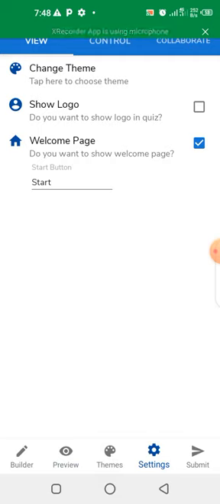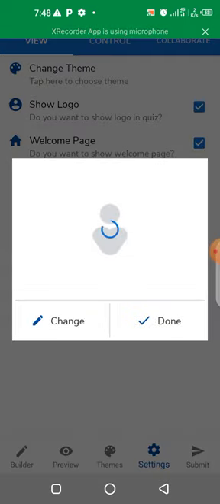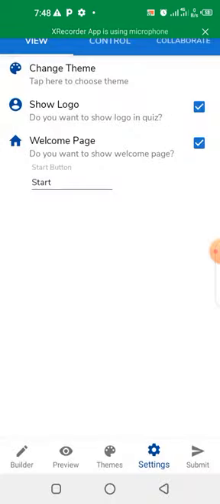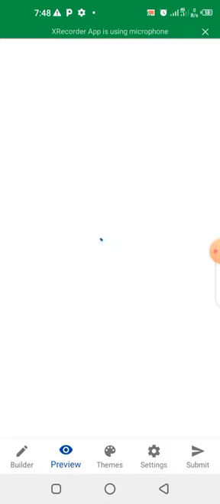Right, now the next thing we are going to be talking about is the setting here. Now, we have show logo, welcome page, then start. Now, show logo, you can click on it and show the logo. So, I have the school logo here. I've worked on it before. Now, if you want to remove it and put on another, just click on change. And that's all. So, I'll click on done. So, it's done.